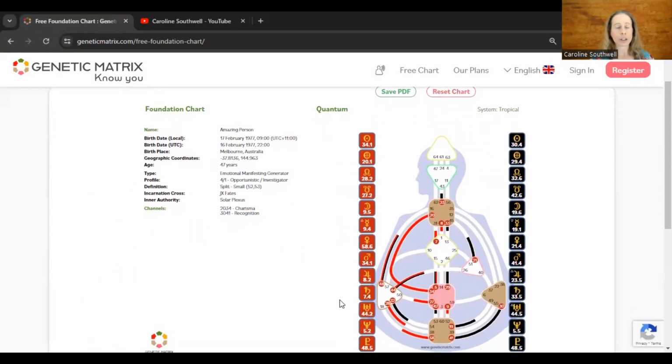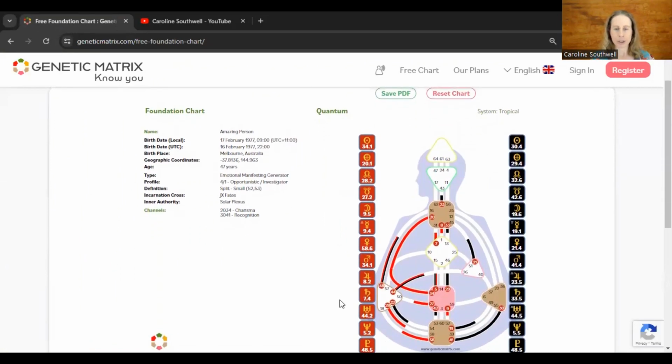Of course, you don't know exactly what time you were born, but that's the process you're going to go through. You're going to hit save PDF, or you can do a screenshot, whatever you'd prefer. And then as you go through and test multiple times, you're going to hit reset chart and keep changing that time. So I'm going to show you what that looks like now.